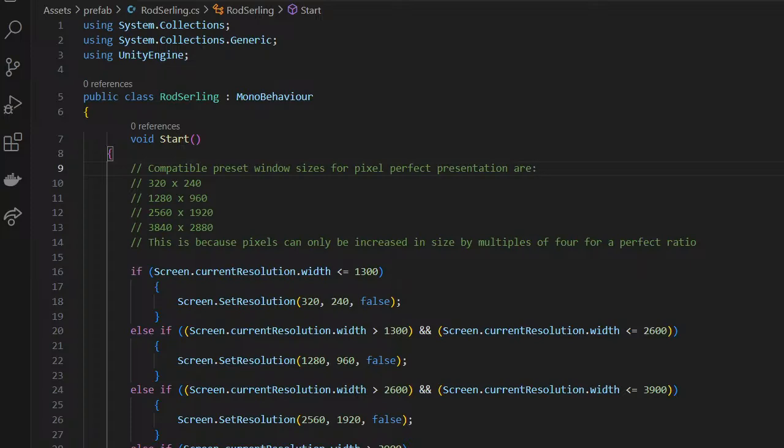What this probably should be called, instead of Rod Serling, it should probably be called Resolution Governor or Resolution Manager. Governor is, if you're an engineer, you know what a governor is. It regulates what is allowed and what isn't allowed. It's like the warden or the boundaries or whatever. This is where you're setting your boundaries.